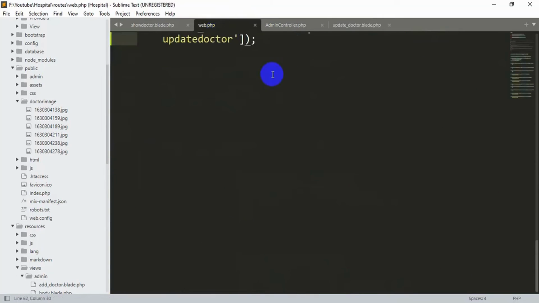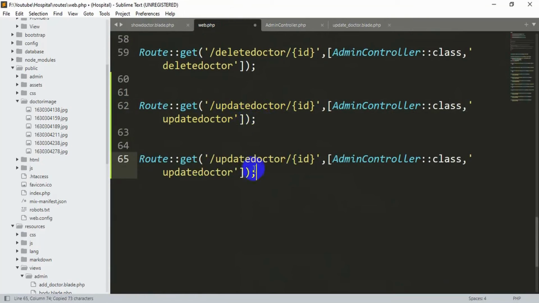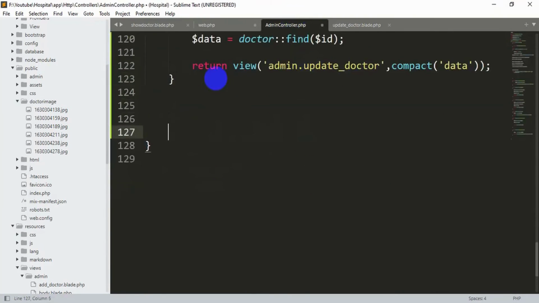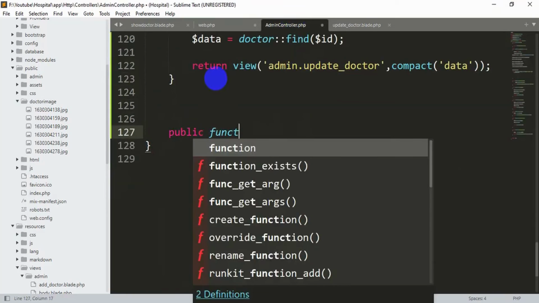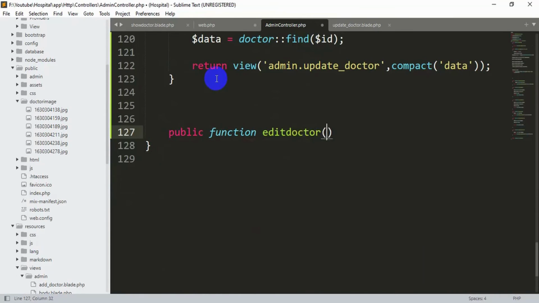So let's go to our web.php, and let me just copy this one, Control C and Control V. Here we are going to say edit_doctor, and our function name will be edit_doctor, and we are also sending the ID. So now let's go to our AdminController, and let me just say here public function edit_doctor, then we are going to mention the ID.